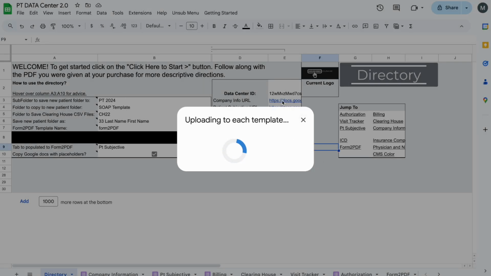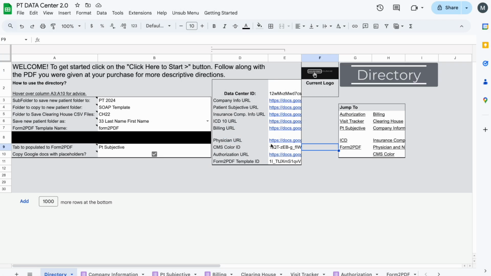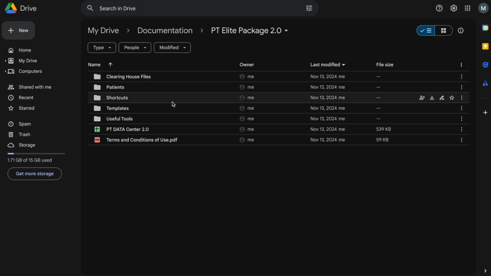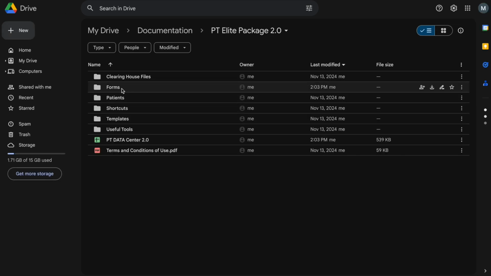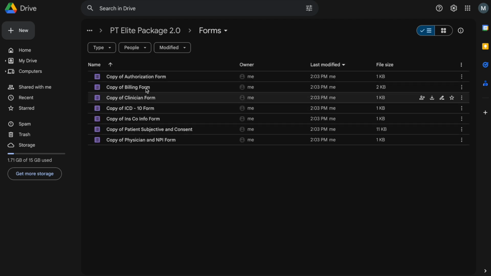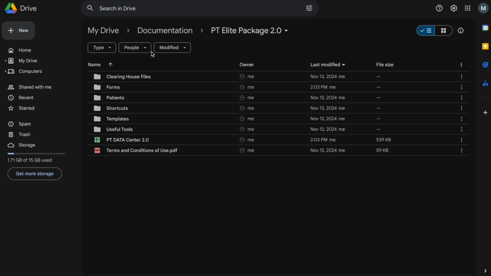Now that you see this is completed, the click here to start button has disappeared. That button is no longer there, and we're going to exit out of this uploading circle. And we're going to click refresh, and you can now see a forms folder was created here, and the forms have been moved into this area.